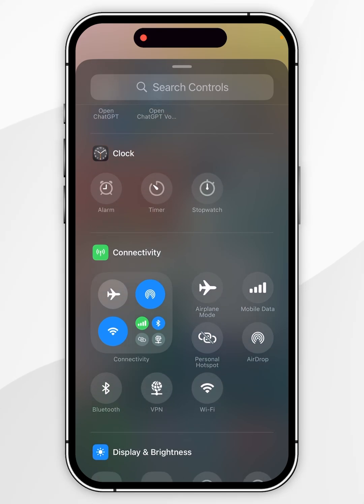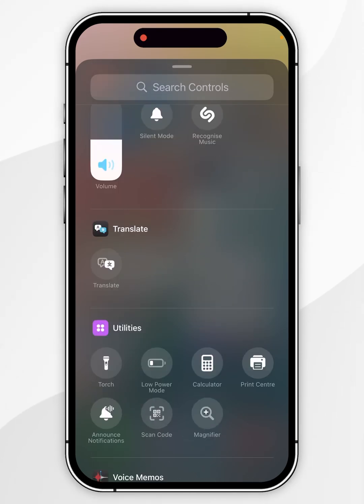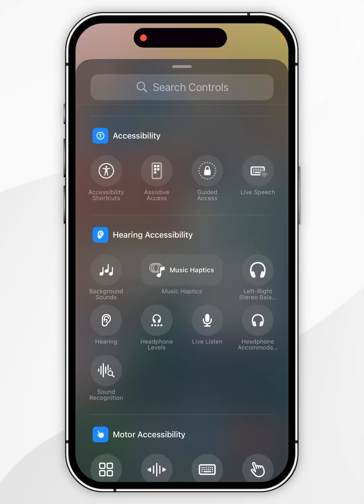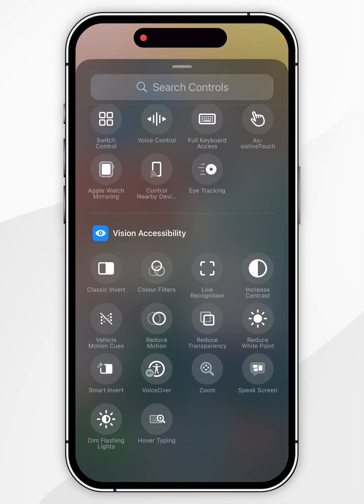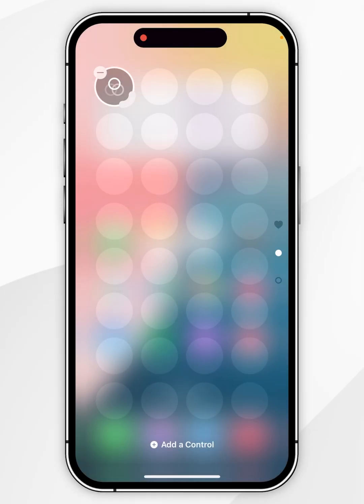Now you want to scroll all the way to the bottom to the accessibility settings, and once you've found the accessibility settings, keep scrolling down until you find vision accessibility, and then click on the color filter option. This will now add it to your control center, and you can go ahead and place this option wherever you'd like.